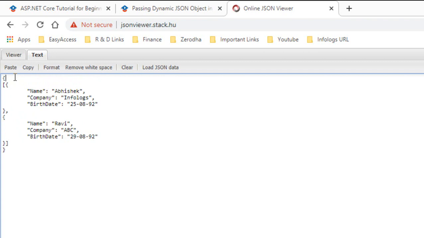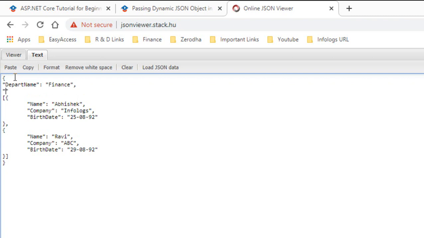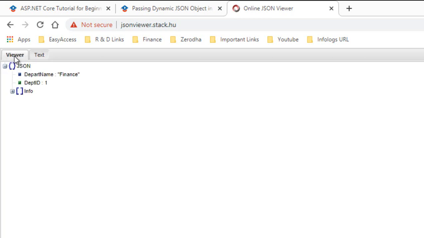Let's say I want to add some more details. Let's say these are the employee details. Let me give you the department name. Department name will be finance, then department ID will be 1, and then there will be a colon, and then info. Let's see whether it's right or not. Perfect.